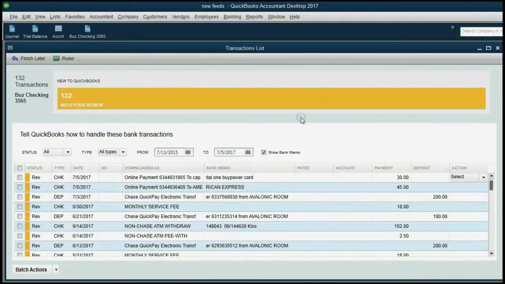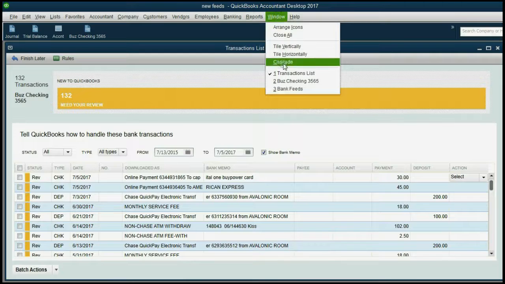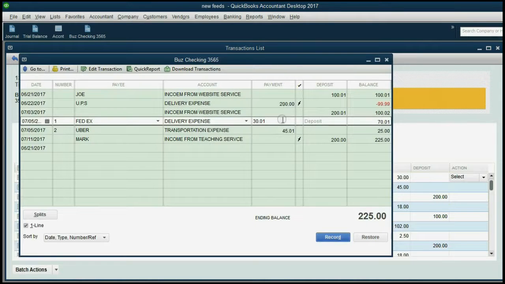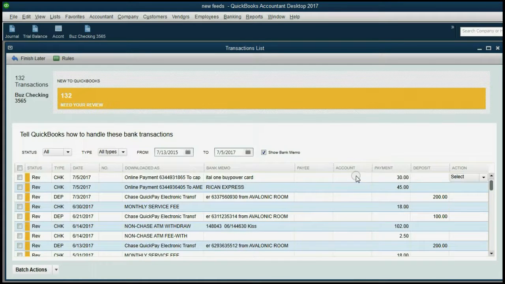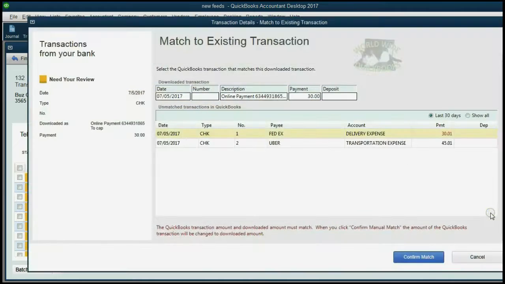You may also notice that July 5th is the very latest transaction in the review list in the bank feeds. Now, I purposely made them 1 cent different so that you can see, when I go to match this one with that one, it's going to change the money amount to the money amount that was downloaded from the bank. So all you have to do is click anywhere in the row, go all the way to the right, and then click Match to Existing Transaction.